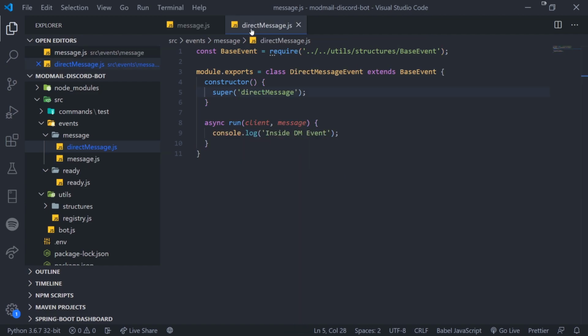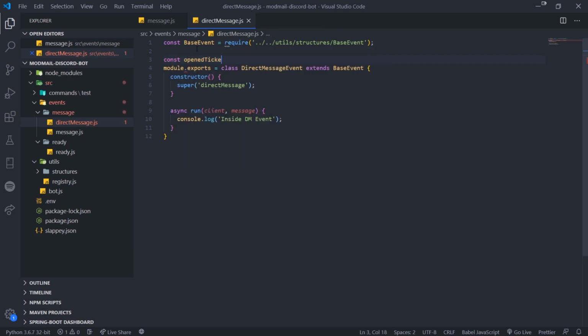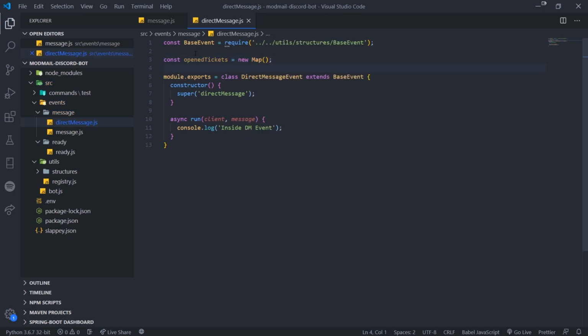So now we can focus on implementing the logic of directMessage.js. What we're going to do is first check to make sure that the user does not have any tickets at all. We can keep track of this by creating a map. So let's do const openedTickets equals new Map. Obviously we're calling it tickets, but ideally they're really just the current session of the user.